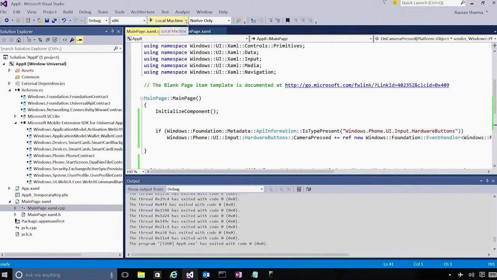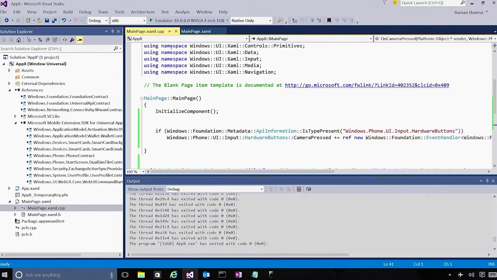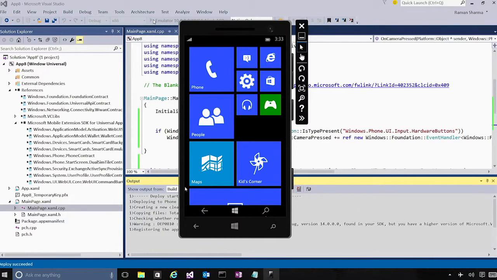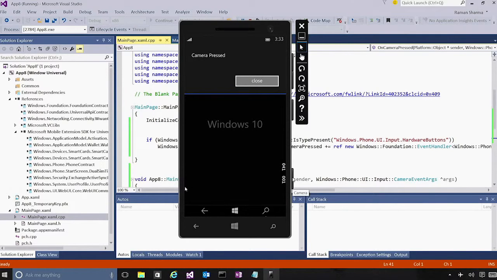And instead of running on the local machine, let us launch on a mobile emulator this time. Select the mobile emulator and hit run. You'll notice that Visual Studio did not have to rebuild the app. It basically takes the same set of binaries and deploys them to the phone emulator and launches the app. You'll see that here, Windows 10, the text appears in the center of the window, but in a full screen window, because that is what makes sense on a mobile device. Additionally, if I press this hardware button, which is present on the mobile emulator itself, you'll see the message box called camera pressed pops up.